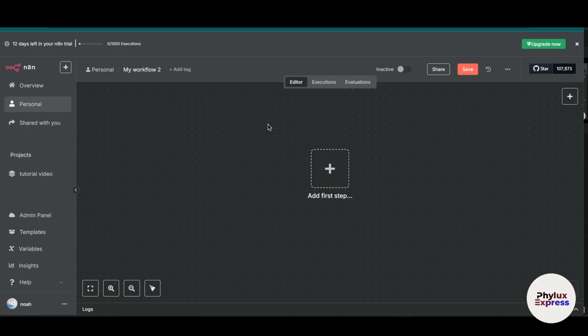So before we begin, let's quickly go over the requirements. First thing which you need is an n8n account, which is this one, and then you have to have a Google account. And then just a basic idea of how to use Google Cloud Console. Now let's jump into setting up the API credential.